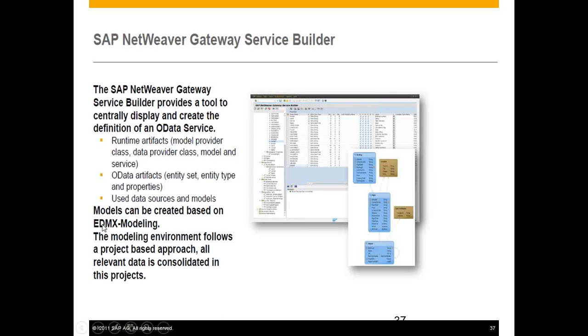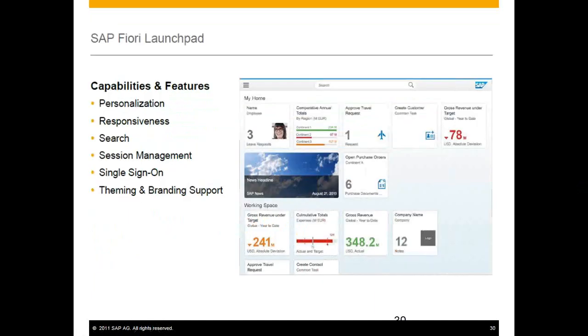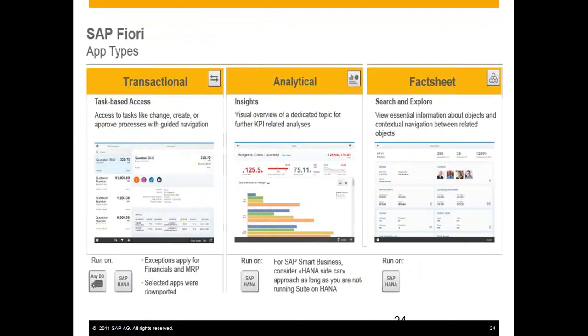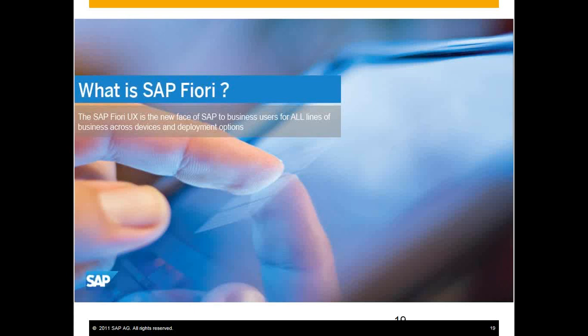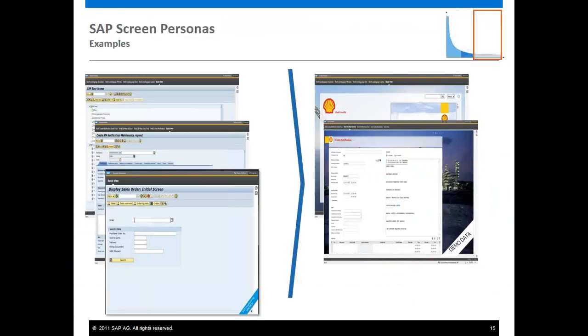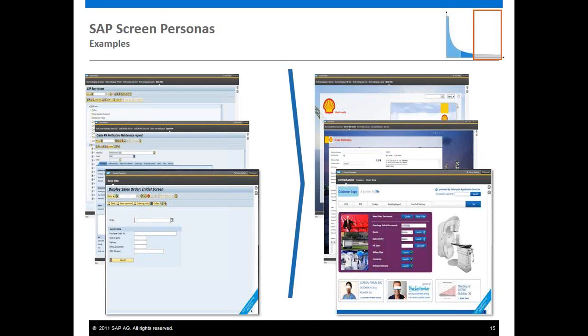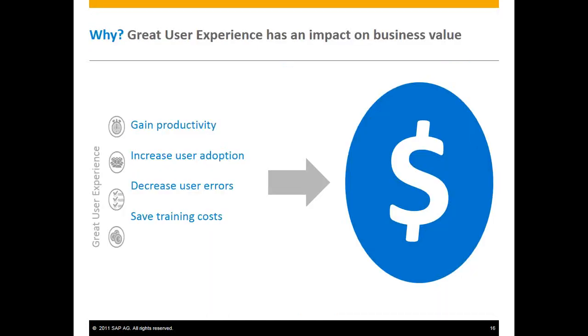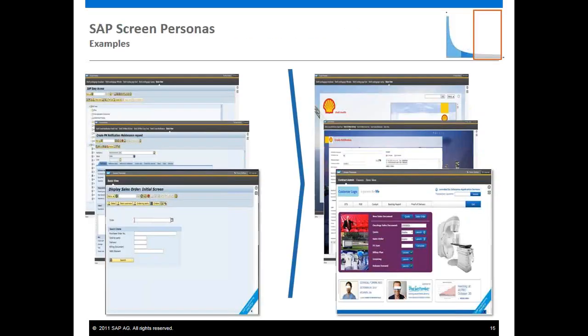Previously there were normal SAP screens. Now these screens can be converted to look and feel like a website. For this, no extensive code is required, just HTML tags, the same way you create banners. This is called screen personas.